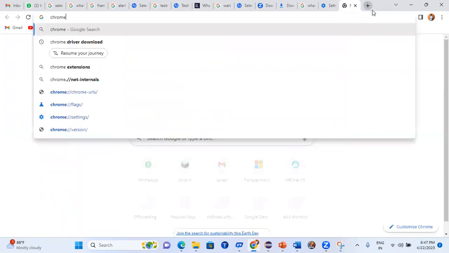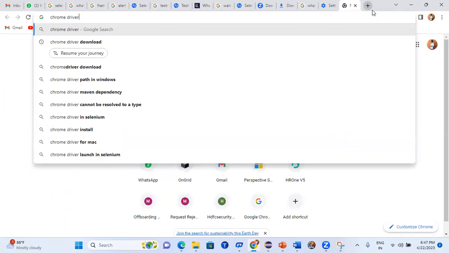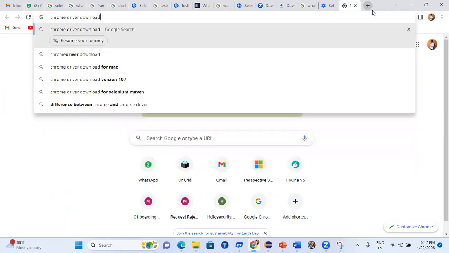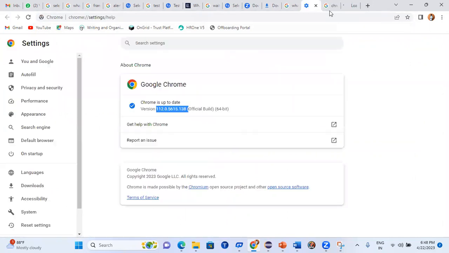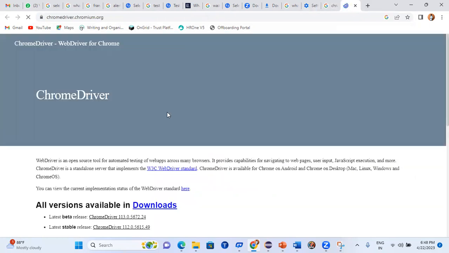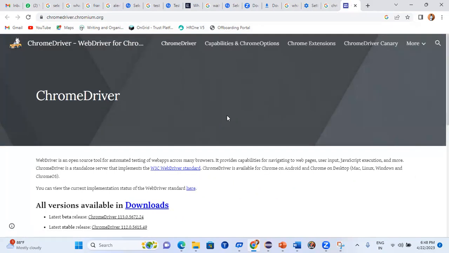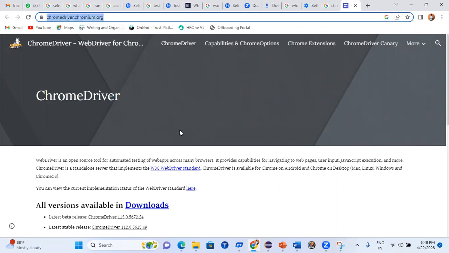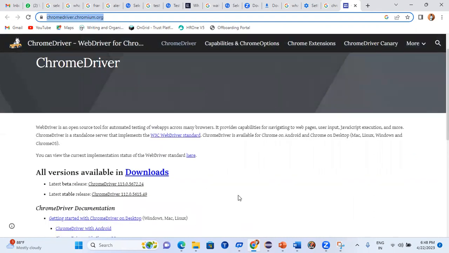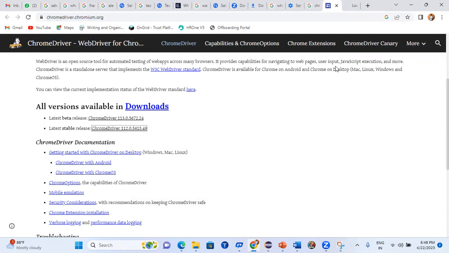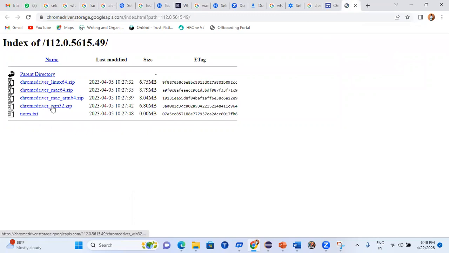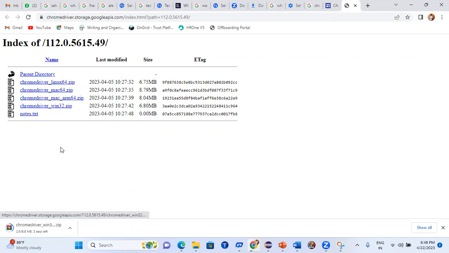Let's see. ChromeDriver, WebDriver for Chrome. Our version is 112.0. You should download the same version. If you go with older versions, it will not support, so it will not open the browser actually. This is the official website for Chrome driver, chromedriver.chromium.org. From this website, we will be able to download the drivers. Our version is 112, right? The latest is 113, and the latest stable release is 112. So I'll go with this option, and I'll go with the chromedriver Windows 32 zip file. So I'll be downloading.